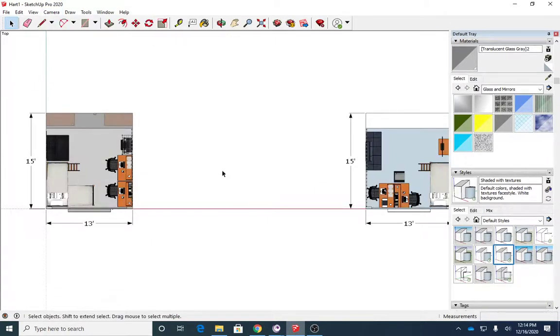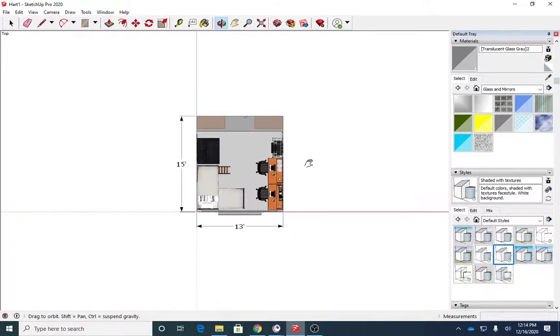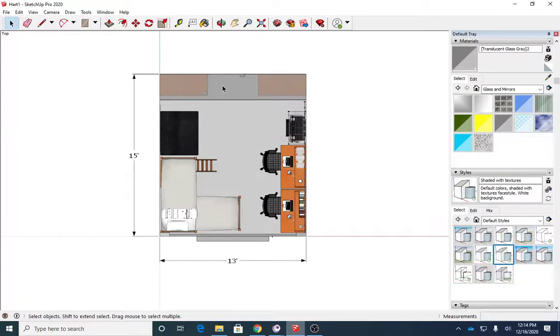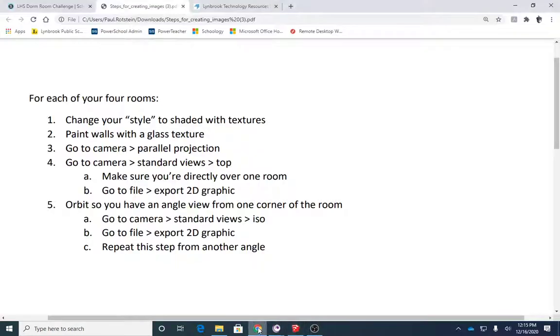So for our first image, we're going to take a view of the top of the room. So I'm going to pan over and zoom in so that I'm really just focused on one room. Whenever you're taking these images, you want to make sure that only one room is visible. So you want to spread these out so that you don't see another room, or like any furniture, anything that's outside of the room shouldn't be visible here.